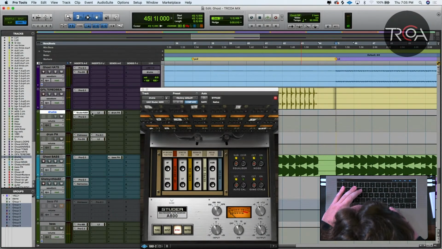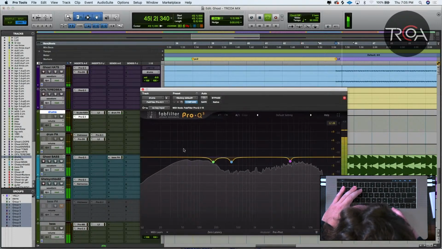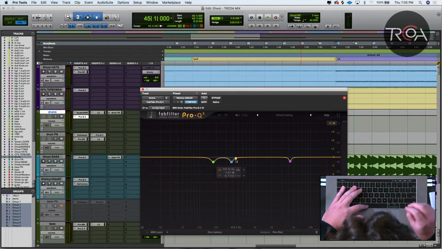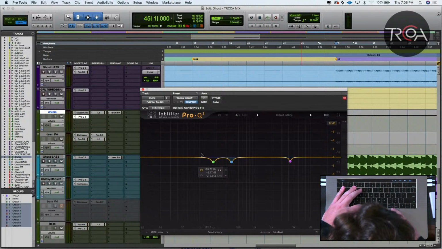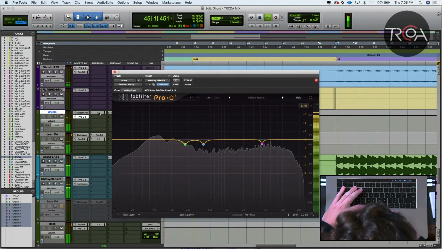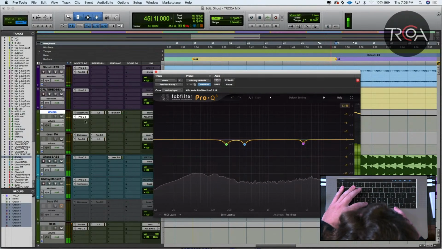My drum bus, I just have some tape on it, Studer. Just doing some little subtractive. Again, this is like the compressors, what I was saying earlier. Just little bits here and there, you know what I mean? It's like cooking, just a little bit of salt here and there, and the end product's gonna be way better. So I have the tape, EQ.